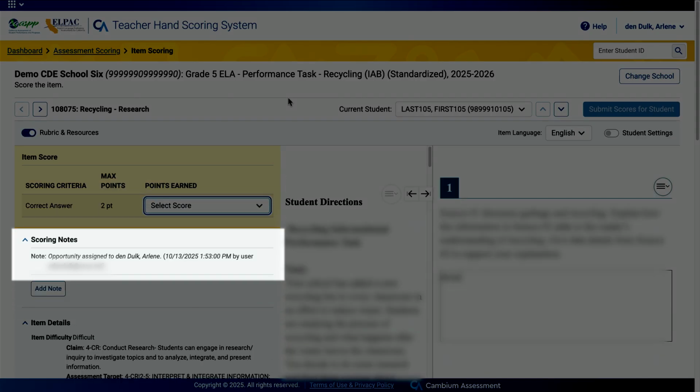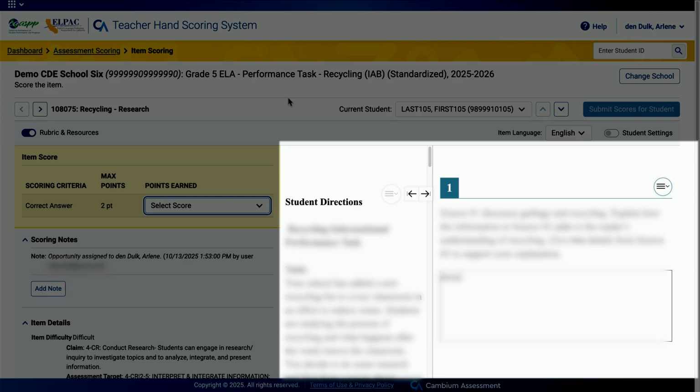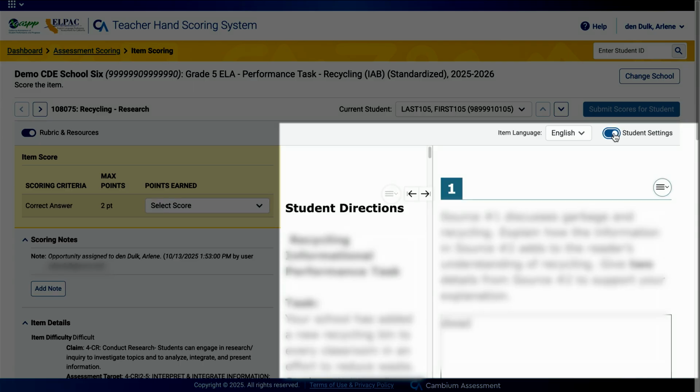The Scoring Notes section displays the users previously assigned to the items, along with any notes or messages they have included. It displays all users, the date of the note, and the text of the note. The next section is the item and the student's response. On many devices, you may need to scroll down to view the response. When viewing the item, the default setting may display it in the same way the student sees it. To turn off this view, select the Student Settings toggle button and switch it to off.